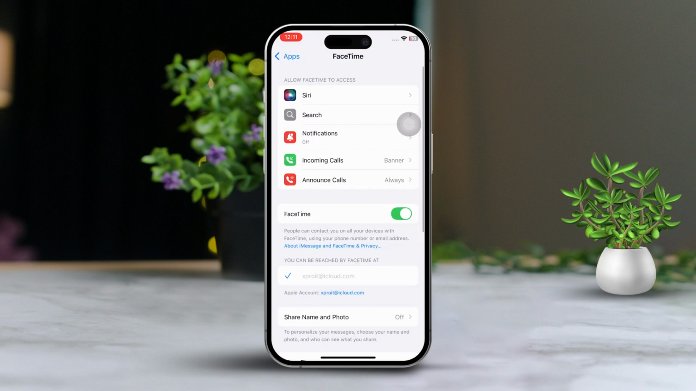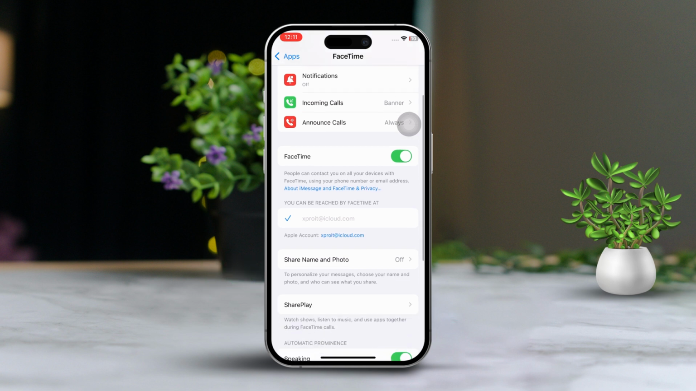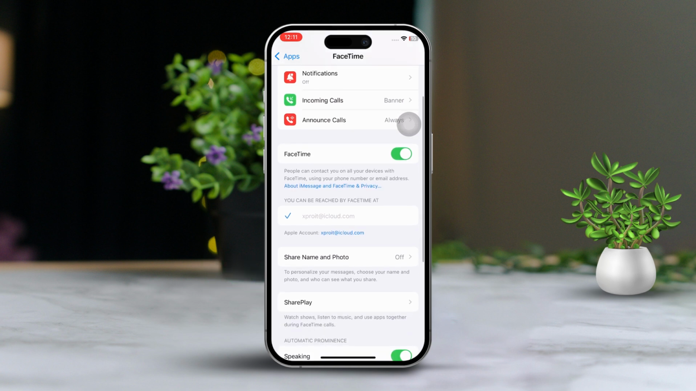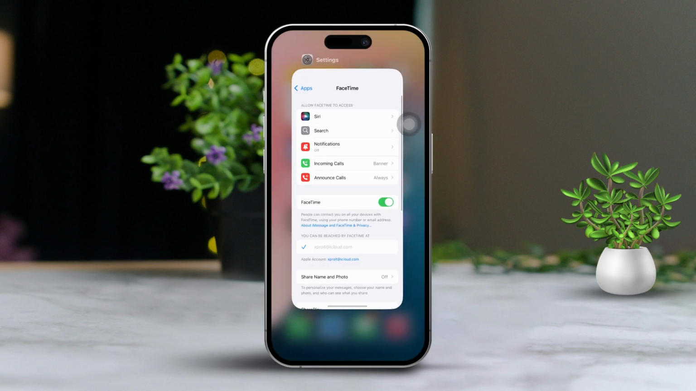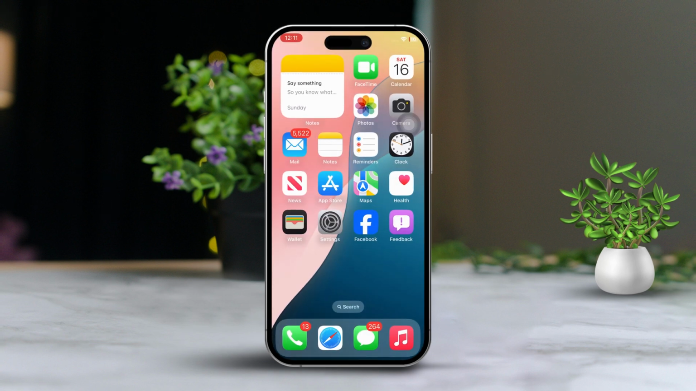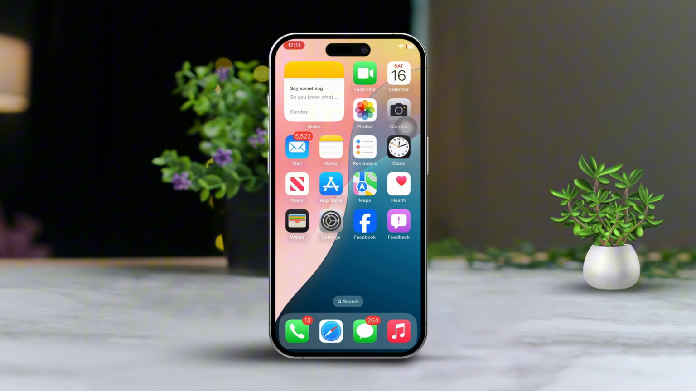Here, ensure that FaceTime is turned on and that your Apple ID is displayed correctly. You can also check if your profile picture is visible under the FaceTime settings. By following these steps, you'll have your FaceTime profile picture set up in no time, making your calls feel more personal.